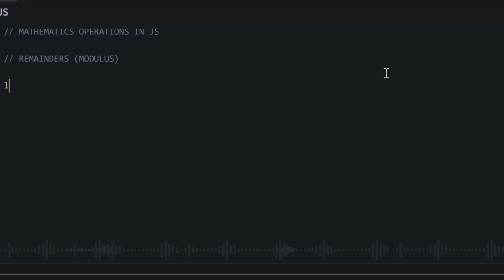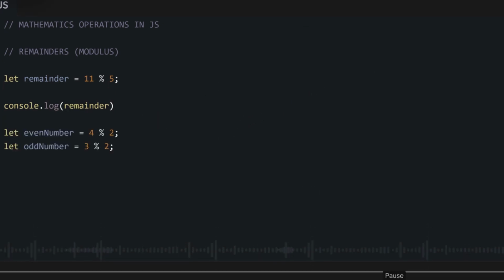If we want to know wetin they remain after we divide one number by another, this operation we go use. You go write percentage. So we go say 11 percentage of 5. We know say they divide am, they find the remainder. So it go do 11 over 5, which is 2, remainder 1. We no care about that 2. We only care about wetin remain, 1. So we go store this one inside a variable to use.